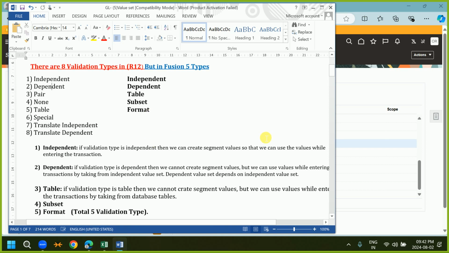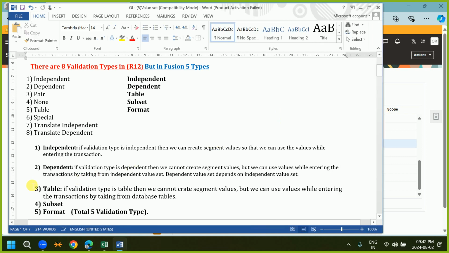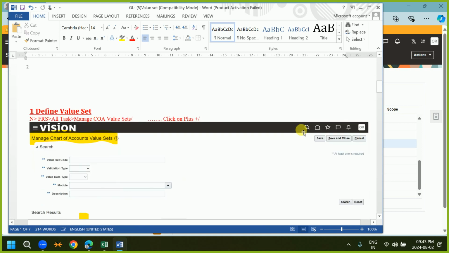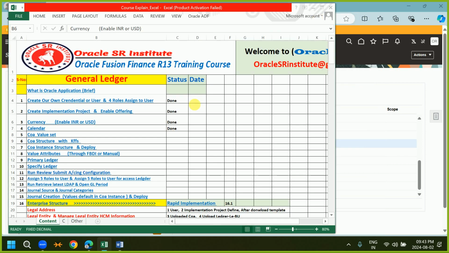Now, why are we using independent and dependent value sets? If the validation type is independent, then we can create the segment values so that we can use the value while entering the transaction. While creating the transaction, we can easily use the values. Suppose we take a dependent value set, we can't create the segment value. I can show you that there, so we can understand the purpose.